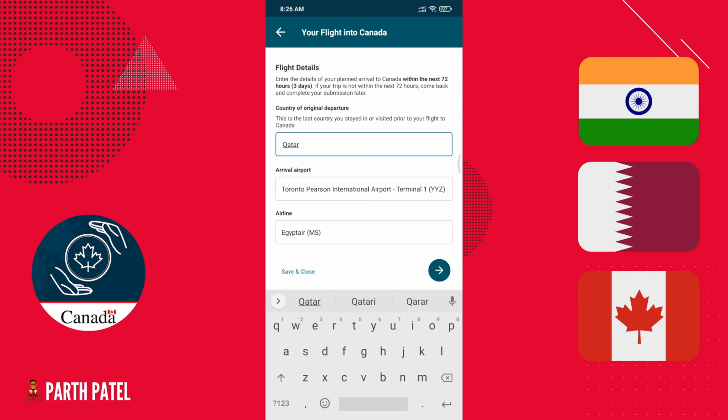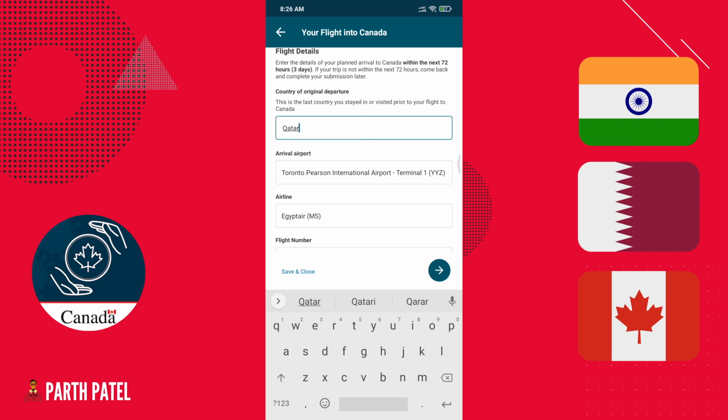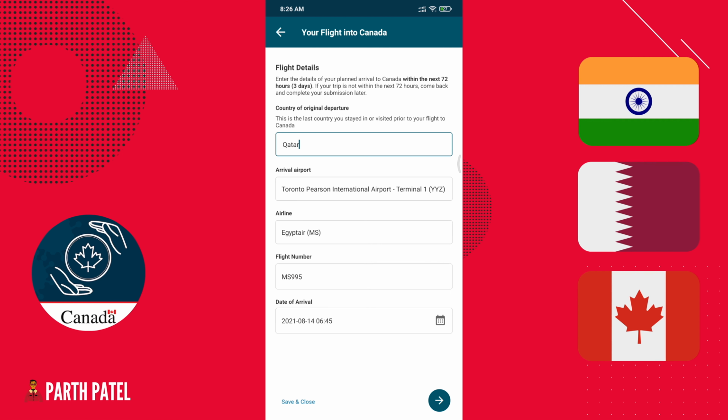So transit is neither visited nor stayed, it is just transit. Visited would be if you went outside as a tourist. Stayed would be if you stayed there as a tourist or a resident. So that's not the country you are transiting, that's the country you left from, that is Qatar. And date of arrival, mine is 14:45, and my arrival airport is Pearson, and that's all.